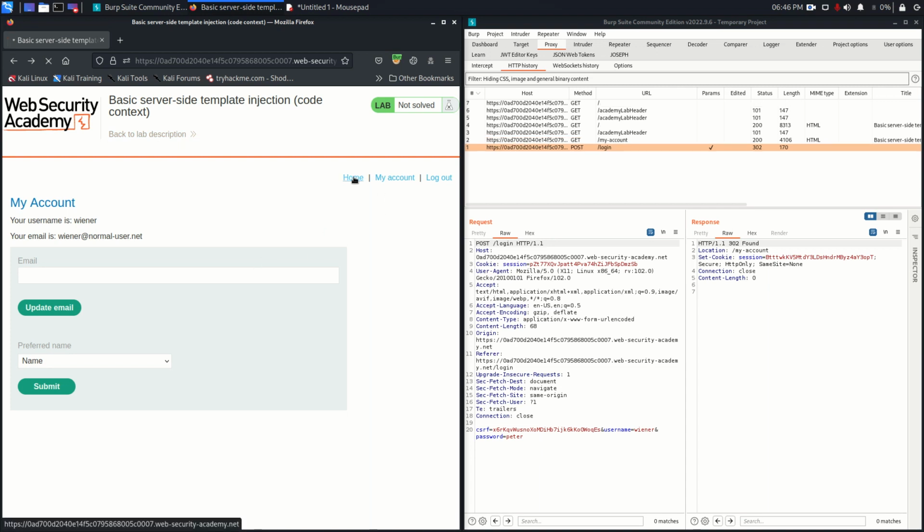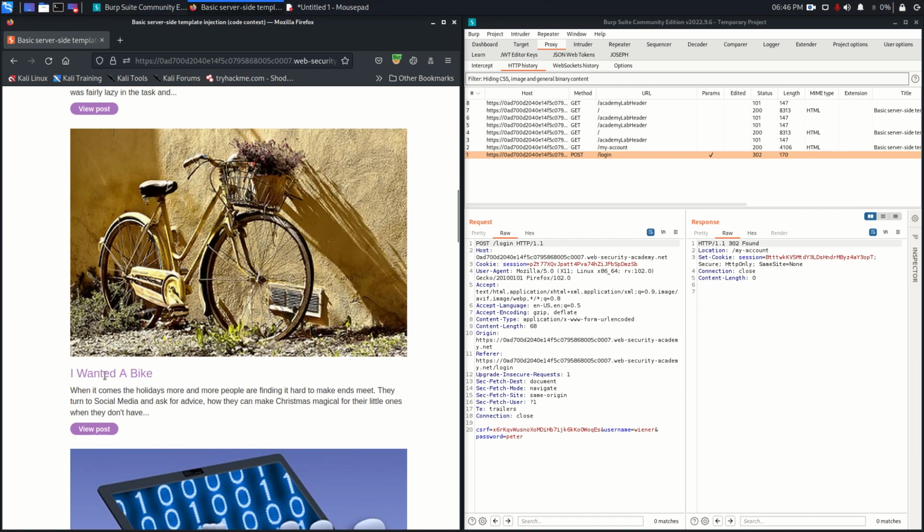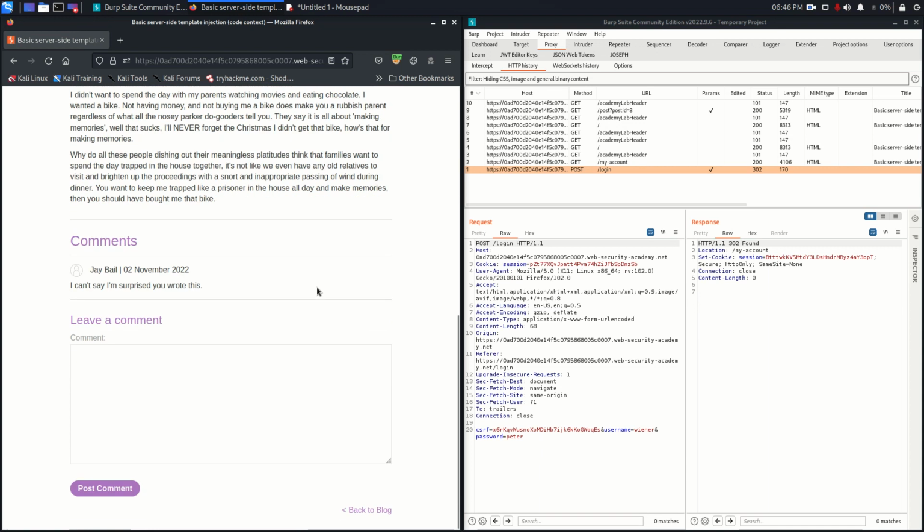Okay, now go back to the home page and choose any blog. Let's say I choose this blog, view post. Here you can see there are a few comments. The first comment is from J Bale, and this guy maybe chose the whole name as the preferred name. So whenever he puts a comment on any blog, his full name is displayed here.